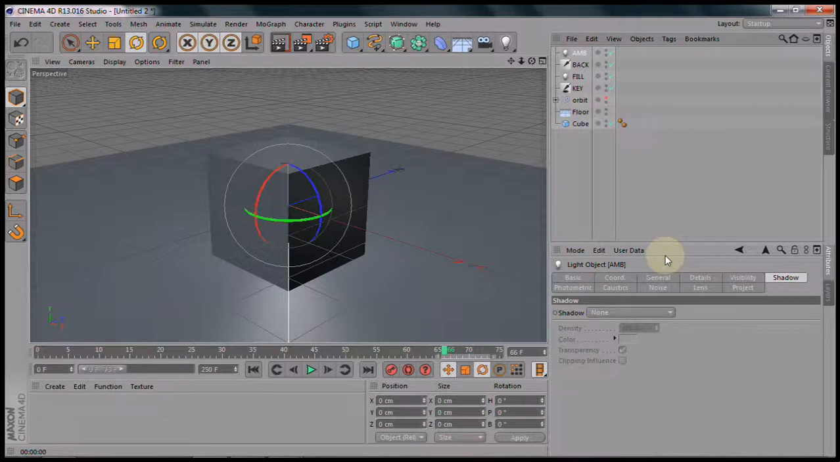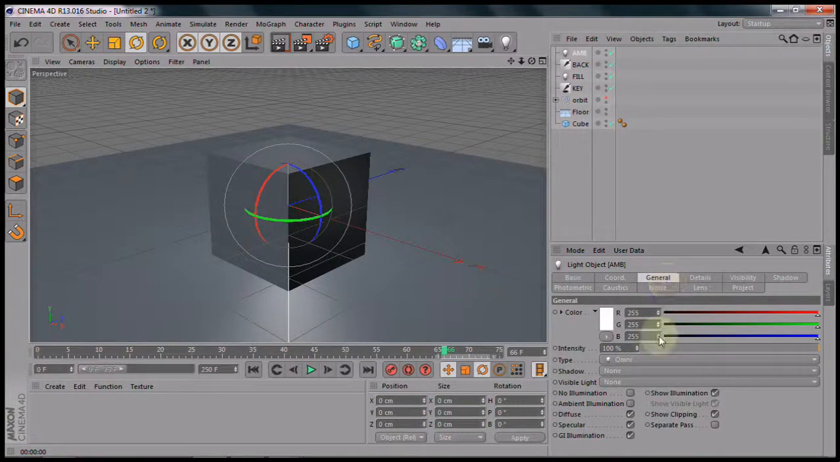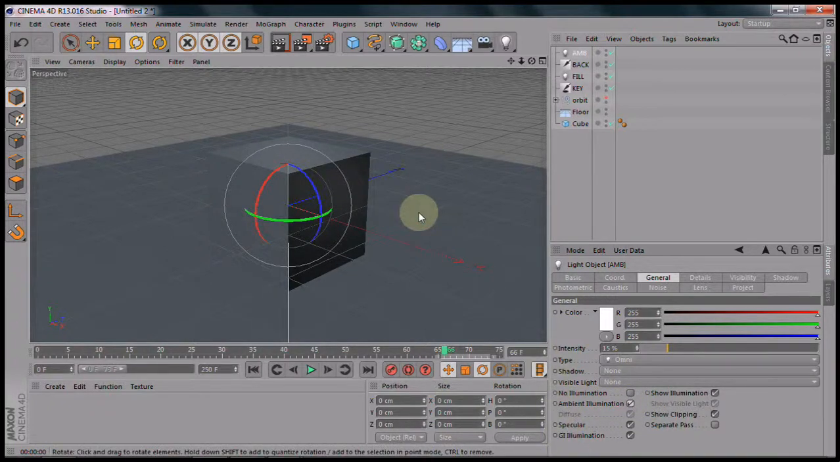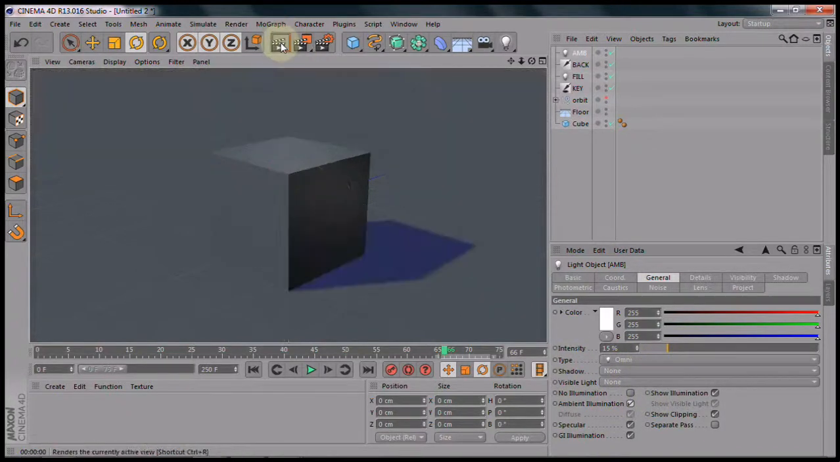Ambient illumination basically means the light bounces around, basically comes from anywhere. So the intensity of ambient light is usually very low. 15% is already high. And here you have ambient illumination. If you click that on, it will respond as an ambient light. Now let's see. Of course, it lights the floor as well as my cube, so it won't make any difference here.